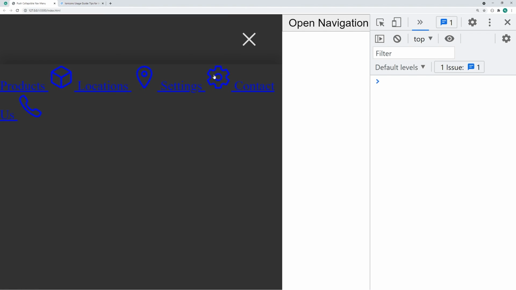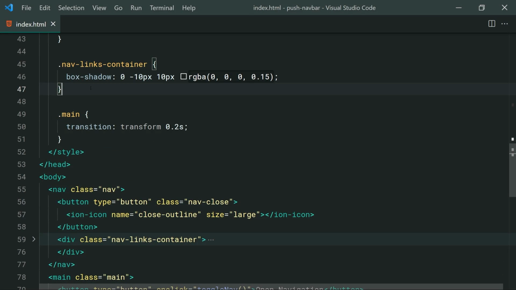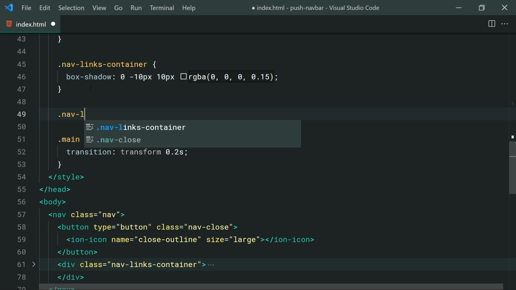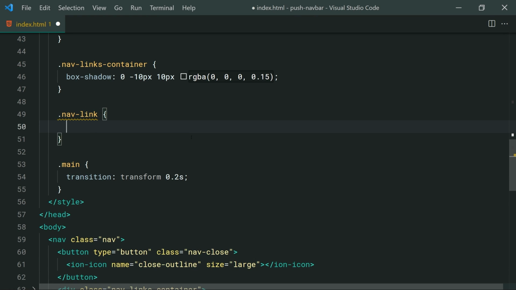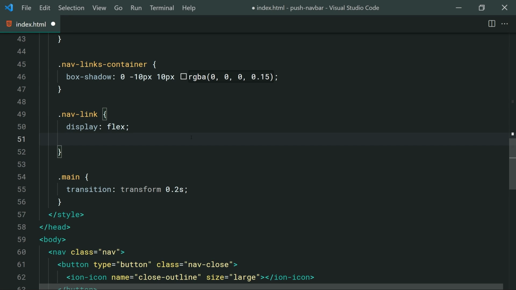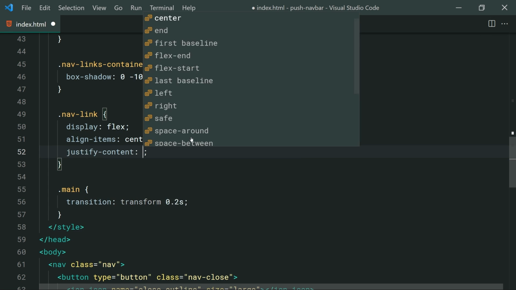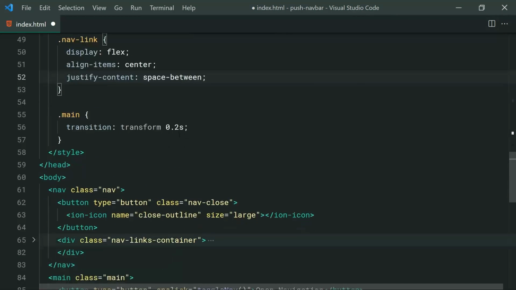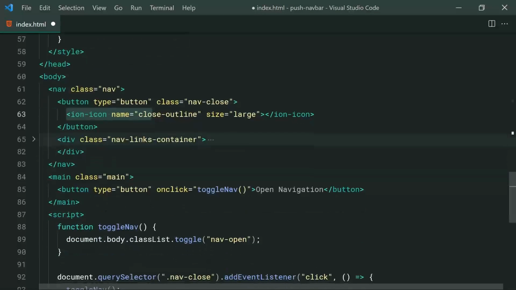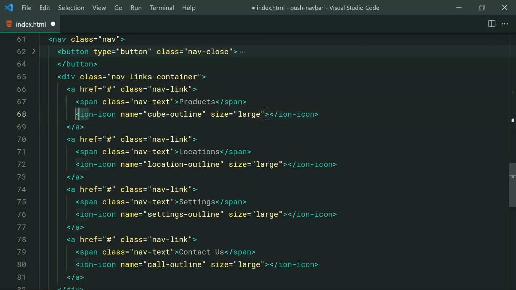So next up, let's style these links. Going back inside here, let's target the class of nav-link, and for these ones, I'm going to give this a display of flex. This then allows us to separate the text and the icon. So we can say here, align items of center to make them vertically centered. Very important. Next up, we've got justify content of space between, to put some space between the icon, right down here, the icon and the nav text.